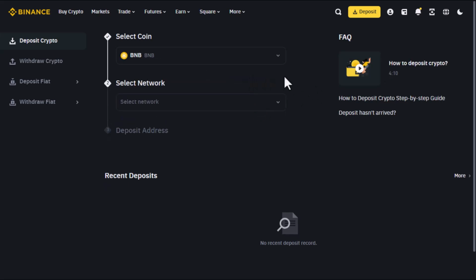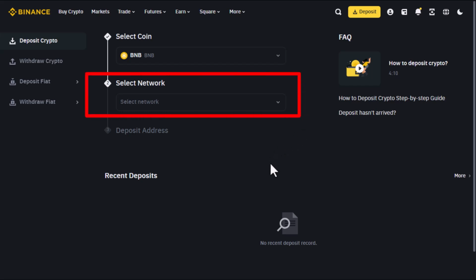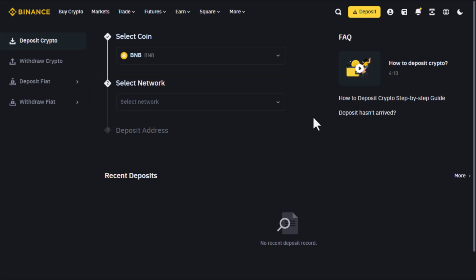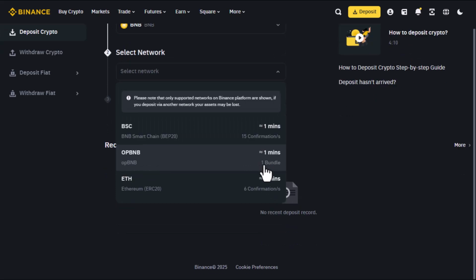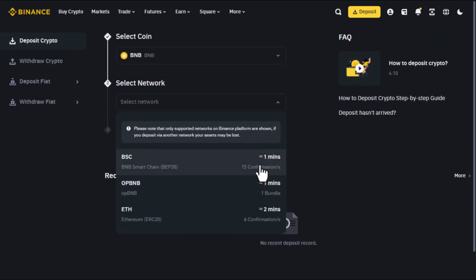Once you've selected the coin, you're ready to move on to the next step, choosing the correct network. This next step is absolutely crucial, so take a moment here. You need to choose the correct blockchain network that matches the one used by your external wallet or exchange, otherwise, your crypto could be lost permanently.